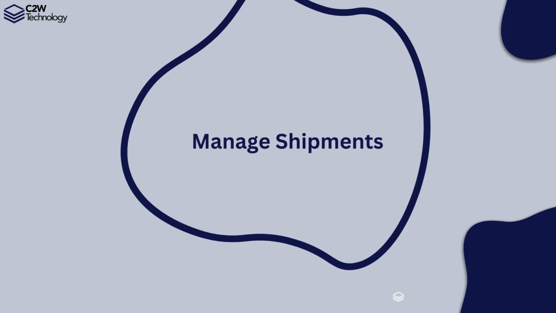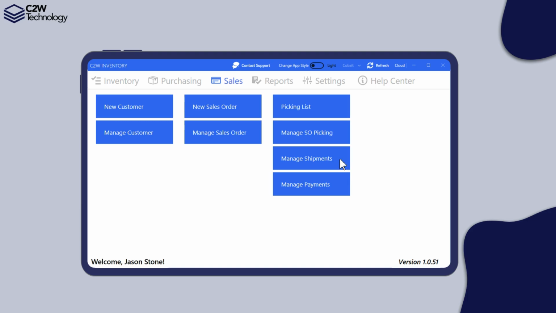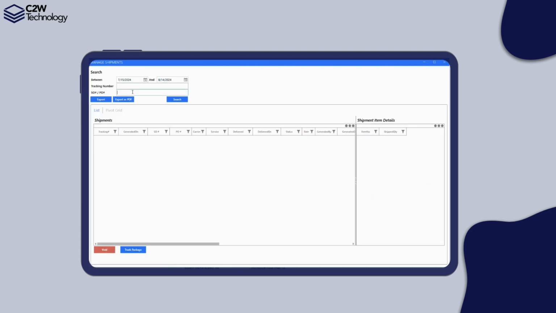Manage Shipment screen. The Manage Shipment screen allows you to search shipment records by date range. If a shipment was created using the EasyPost shipping service, it can be voided from this screen.